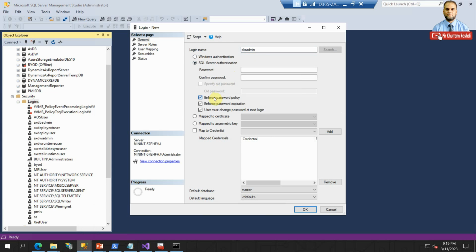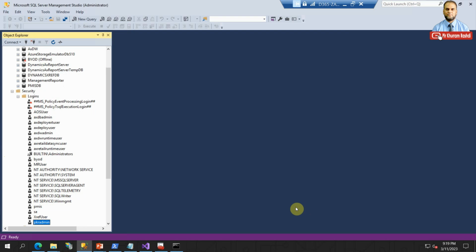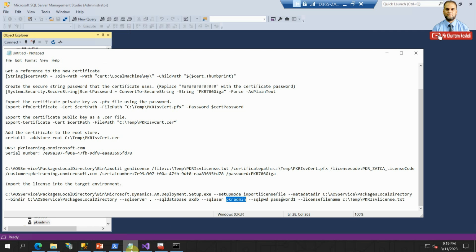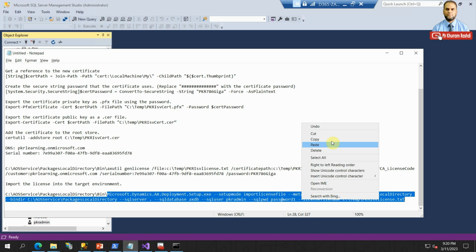Okay, and remove the password security, and here I will give the password, which you need to keep a note for your case, so that you need to assign it. And then in the server roles I will assign it sysadmin, that will give the access to all the DBs for the demonstration purpose. Okay, now this command is totally valid, and I will copy this command.